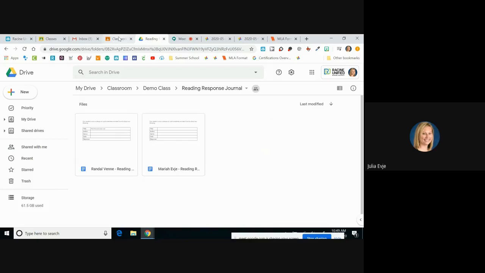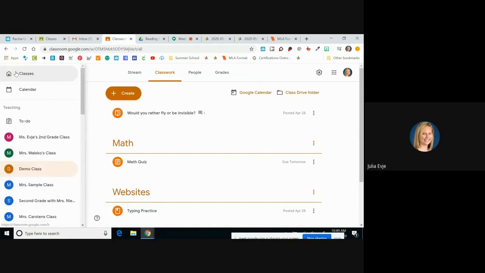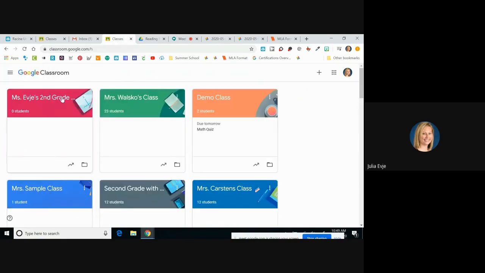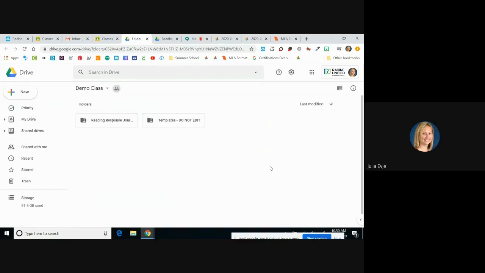Another place that you can access that Classroom Drive folder is from that main Google Classroom screen. Remember when I was talking about each class looks like a tile? In the bottom right-hand corner of the tile, you'll see an icon that looks like a file folder. If you click on that, it's going to open up to that same place. Again, I'm in my drive. Here's a folder called Classroom, and here's a folder called Demo Class for my Google Classroom.